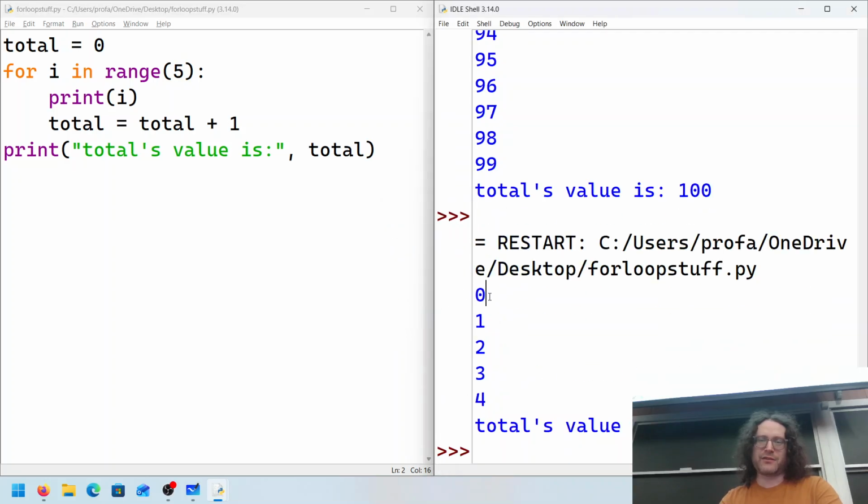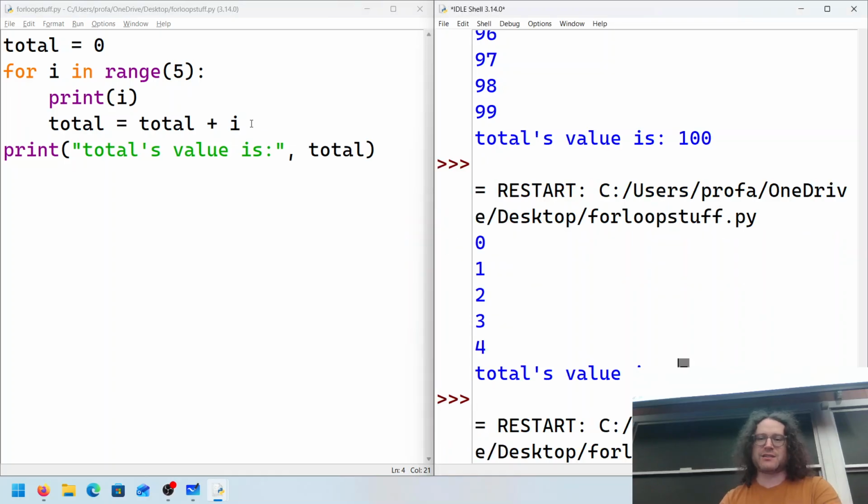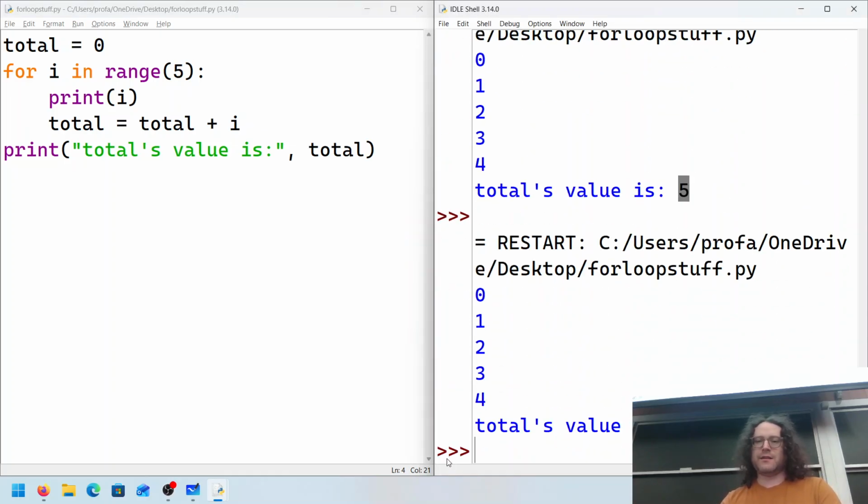Go to 5: 0, 1, 2, 3, 4. Total is 5, because we're adding 1 each time. But what's the point of having a variable if you don't vary it? Total plus i, which will give us an interesting answer, which is 10. And if we do some math, 4 plus 3, that's 7.